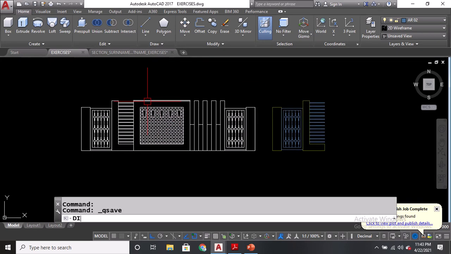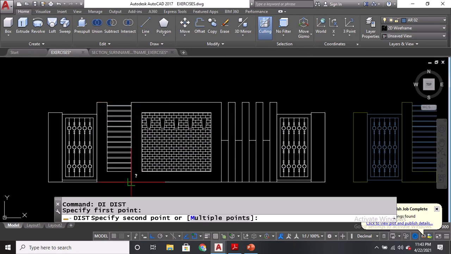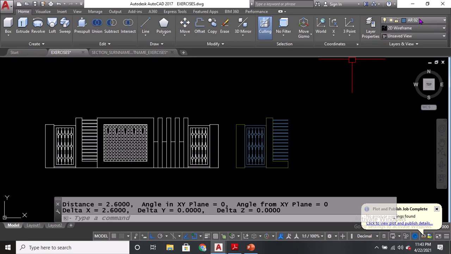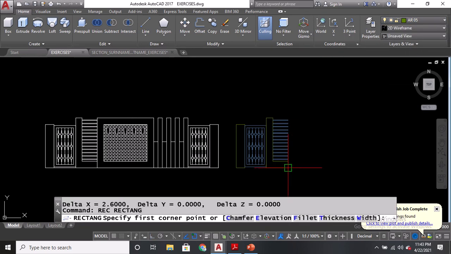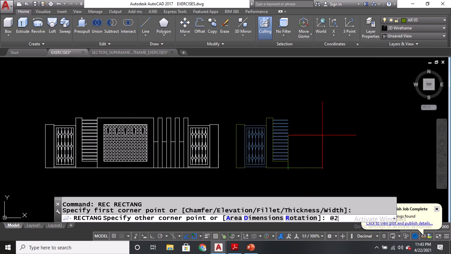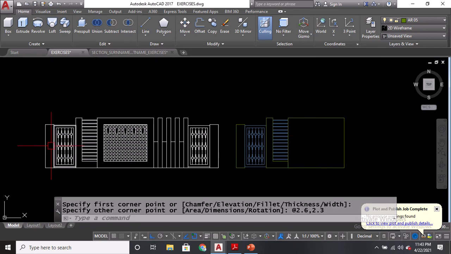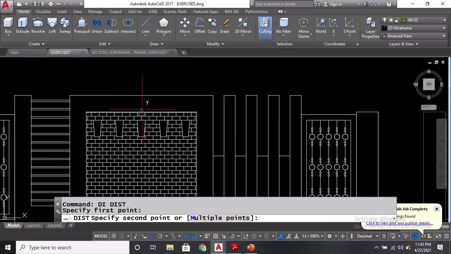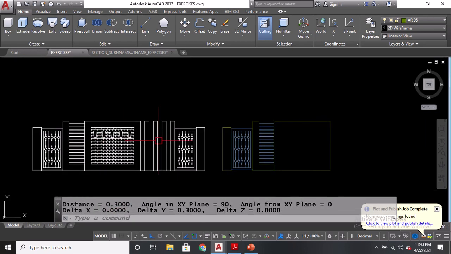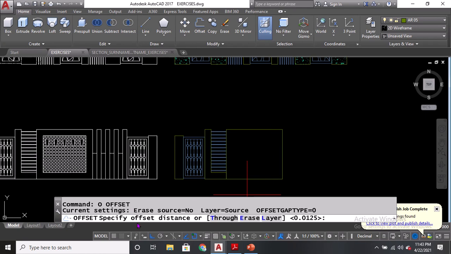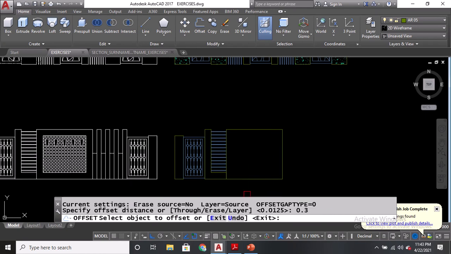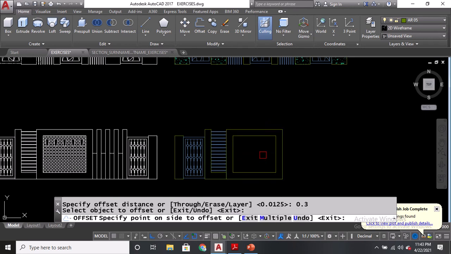Let's check this one. I believe this one is 2.3 by 2.6, okay? So let's go back with AR05. So REC, enter. I'll be picking here and type at 2.6, 2.3, enter. Okay, then we need to offset by how many? That's 0.30. Okay, enter. You will be asked to specify offset distance. So again, that's 0.3, enter. Select this and click sa loob.